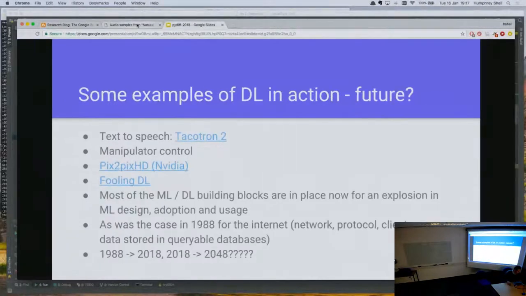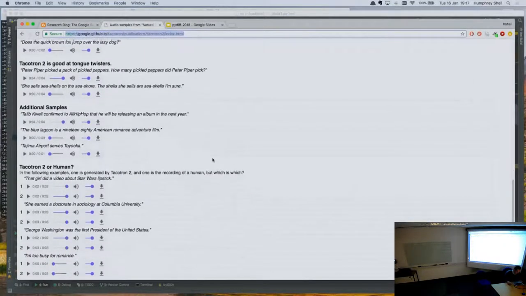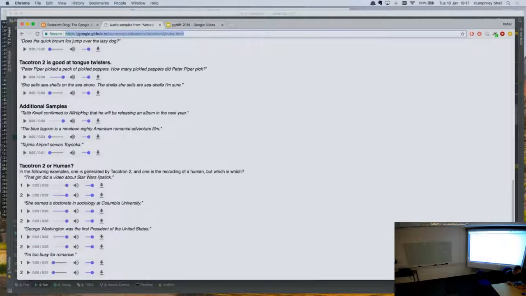This is Tacotron 2. The link's going to be at the end. What I want to show you here is this part of it, if that's highlighted. Yeah, so Tacotron 2 or human. This is the latest model from Google Research. I've got a little speaker here.